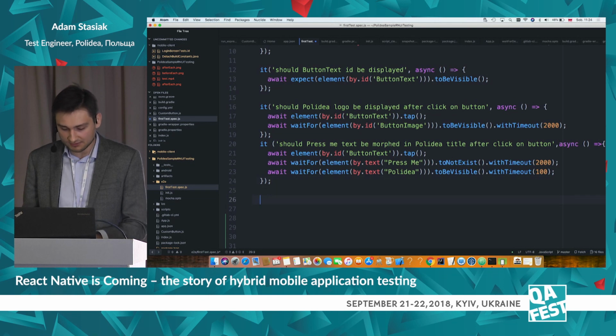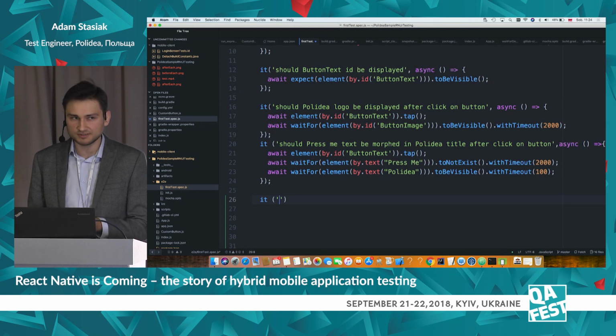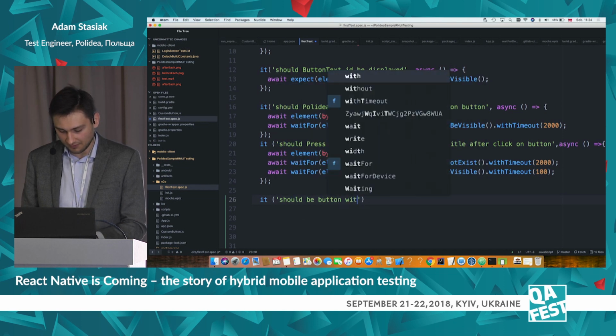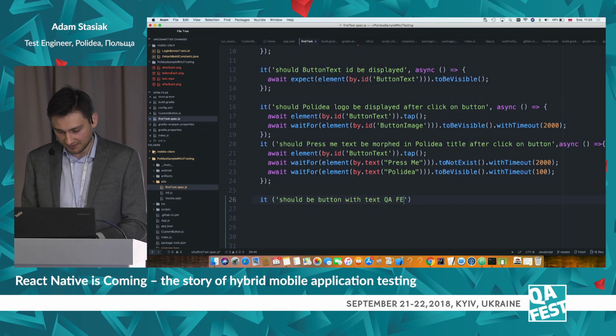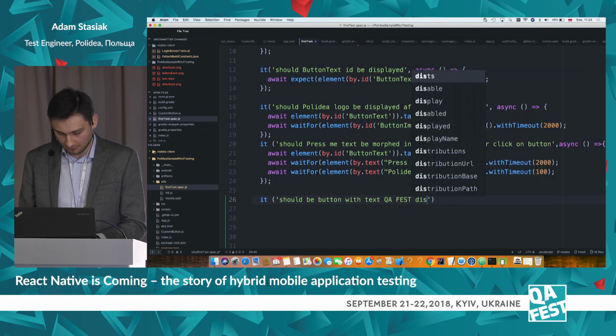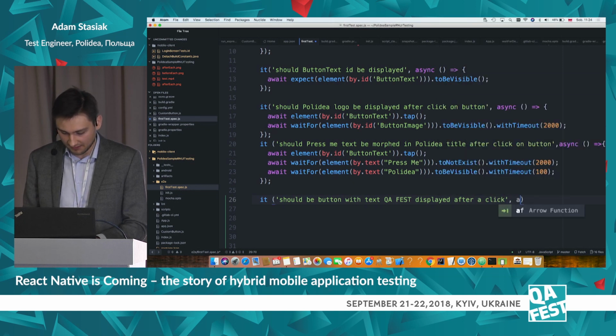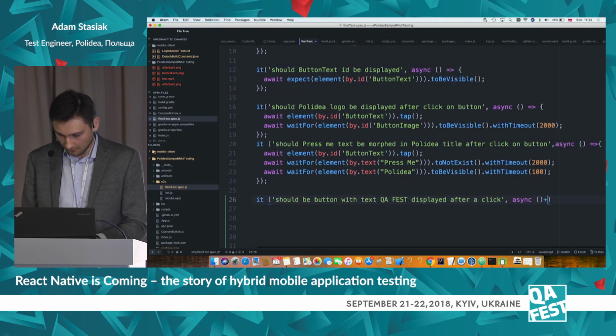Let's create some tests. I will start this with the keyword it. I will expect that my application, after a tap on the first button, will display, for example, the QA first title. So there should be a button with text QA first displayed after a click. Okay. Now we define that it runs asynchronously. I'm not an expert in JavaScript, unfortunately, so if I'm doing something wrong, just tell me.